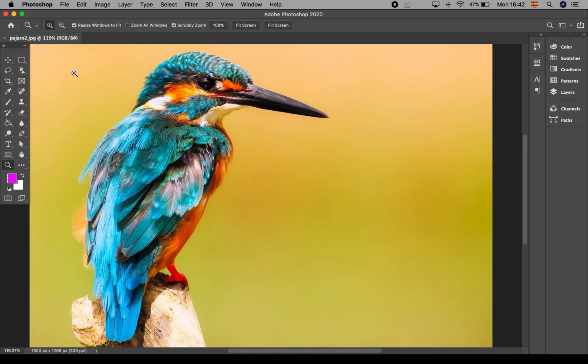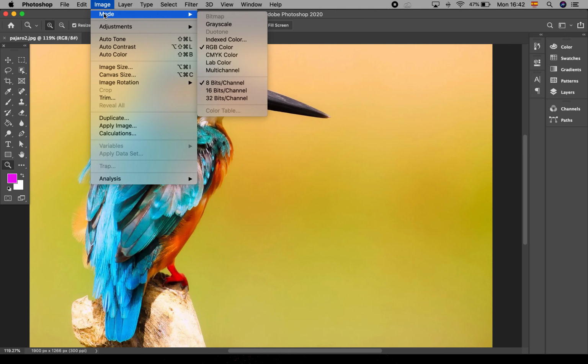Welcome back. We're going to learn how to use the color mode. We're going to continue using the image that we just downloaded on the previous exercise. Let's go to the top menu where it says Image. Let's select Mode, and we're going to find out that we have two options in gray color.